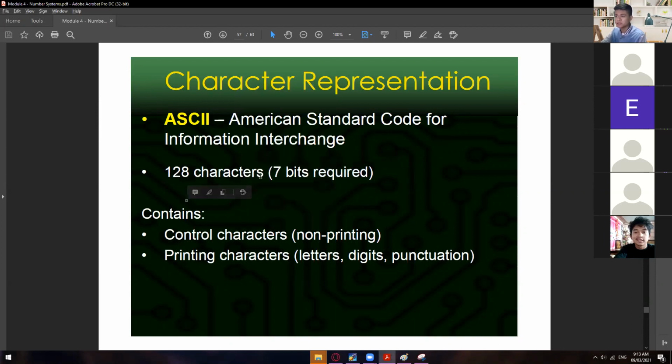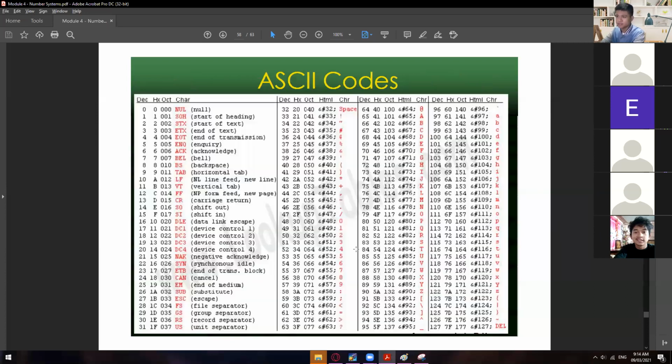So what are those characters containing? They could be control characters, which are non-printing. When I say non-printing, it could be your Windows key, like the one I'm pressing, Alt, Tab, Caps Lock, Shift. And then the printing characters are the letters A, B, C, D, numbers 1, 2, 3, 4, and other symbols that you can print. Punctuation is also included, of course.